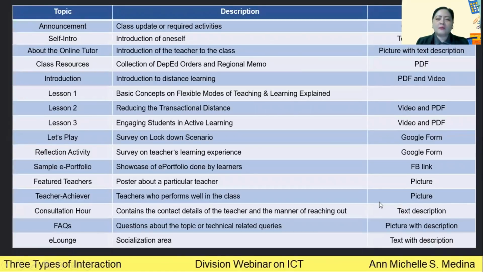Okay? Bago natin ipagpatuloy yung ating discussion about sa 3 types of interaction, gusto ko muna kayong bigyan ng overview. Ano ba yung pinag-aralan nila?